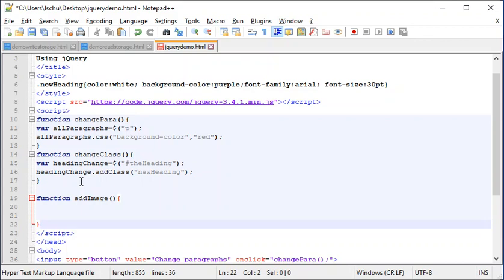So what we're going to do here is we're going to set up our new image, and we're going to set up a variable, and we're going to tell it what kind of HTML we're going to add. And then we're going to use the attribute property to set all the properties we need to put an image on the page.